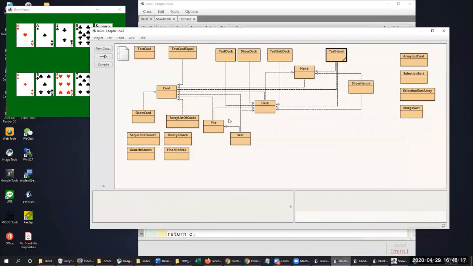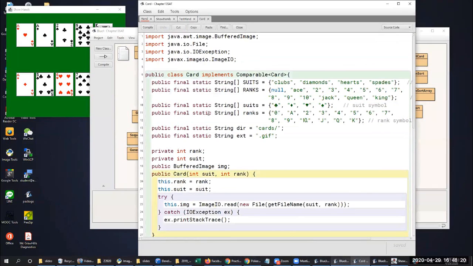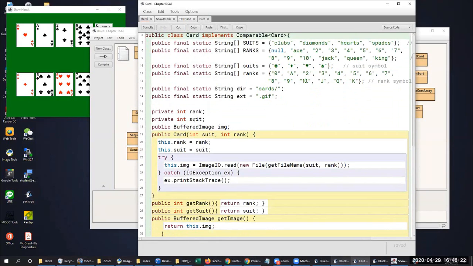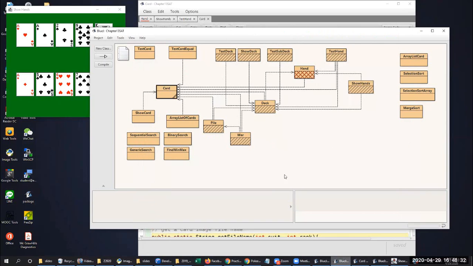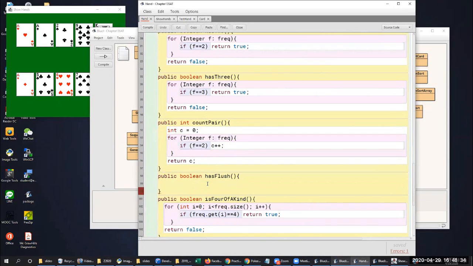So in the card class, each card has a rank and a suit. The suit is actually an integer, 0 to 3. So we need to get the suit. Let's go back to our hand.